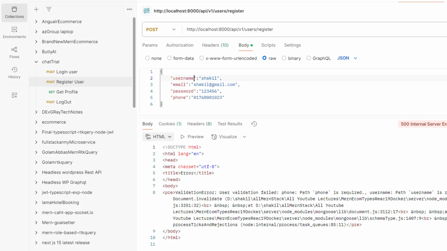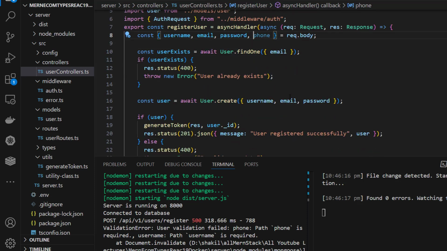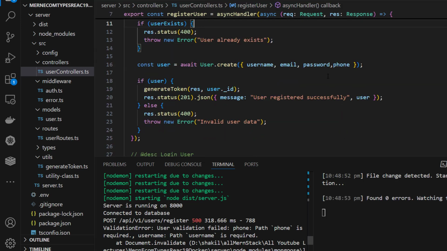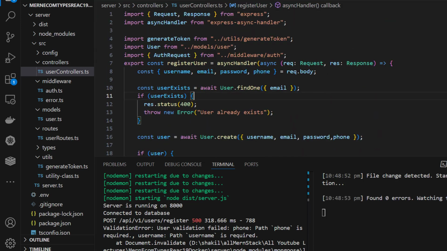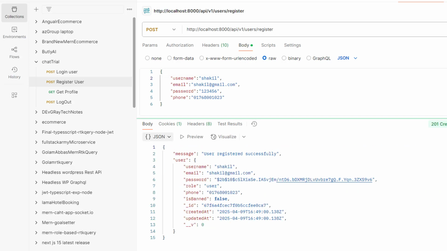Username and phone. So password, phone. So it will save the phone also. Okay. So I hope this time it will work. Let's see. Yeah, boom, we are successful.